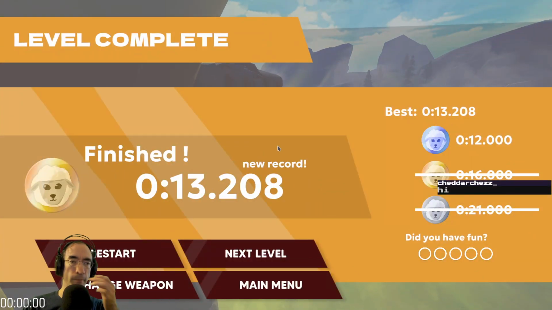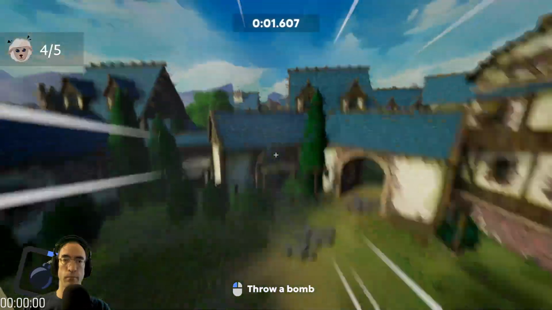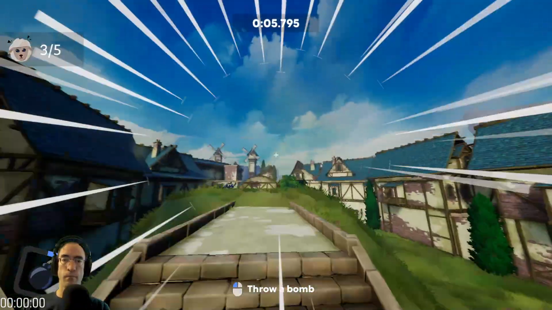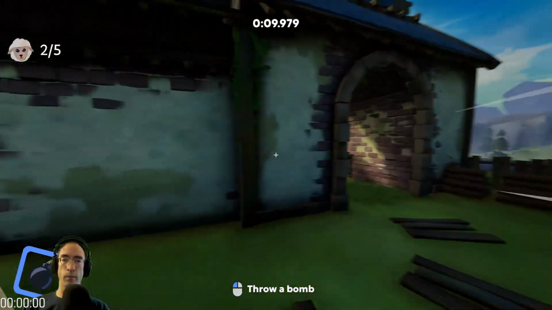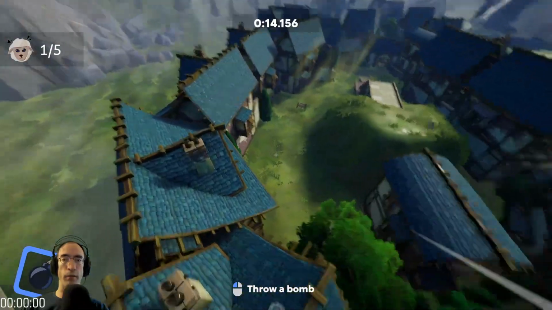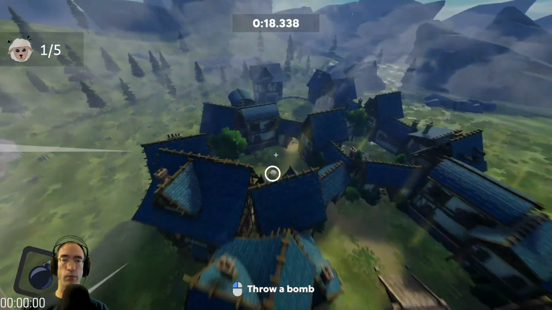I could have been faster. You know what would help if it would change your reticle color when you're pointing at a sheep? It doesn't do that. Oh, you can plant bombs on walls. Also, where was the sheep that I forgot about? Yeah, I thought it was the second one.